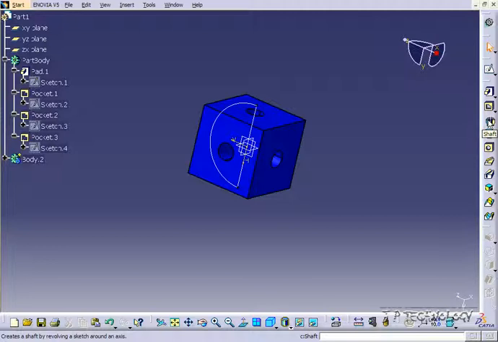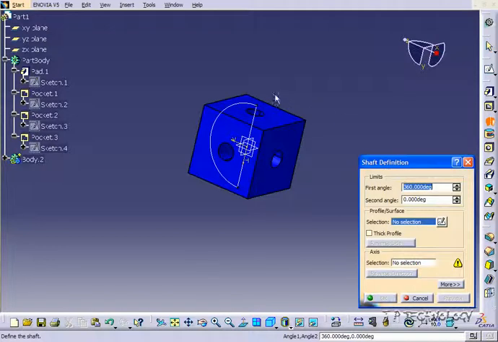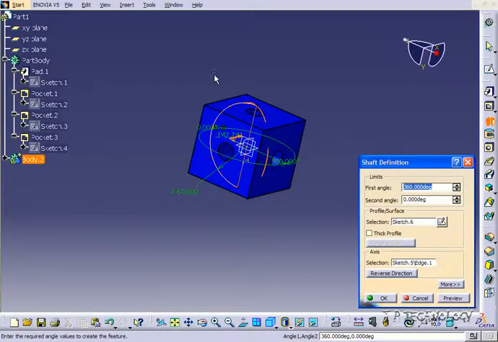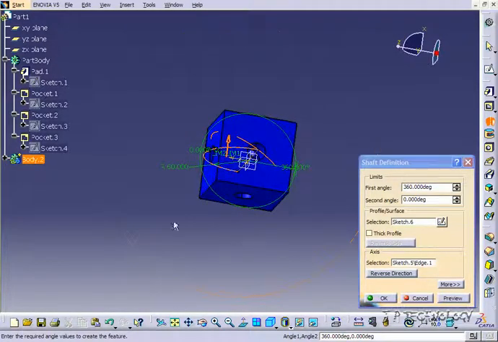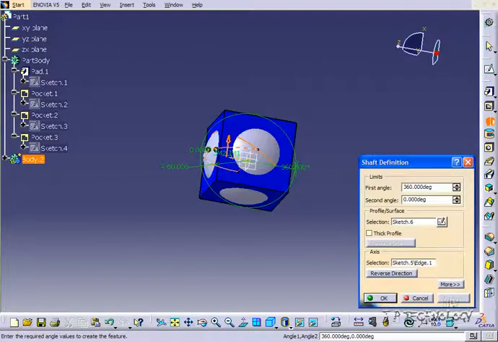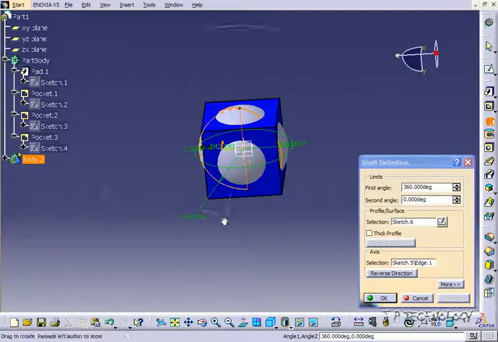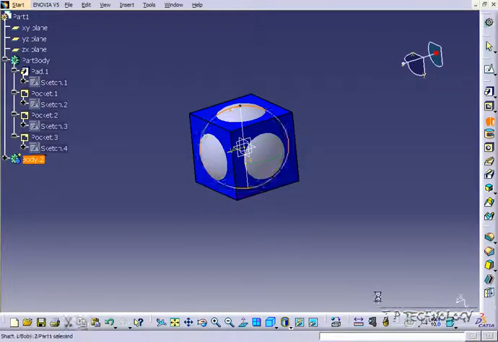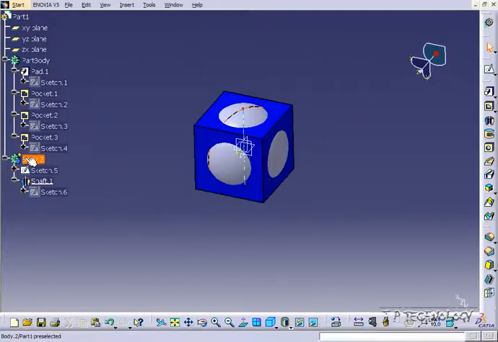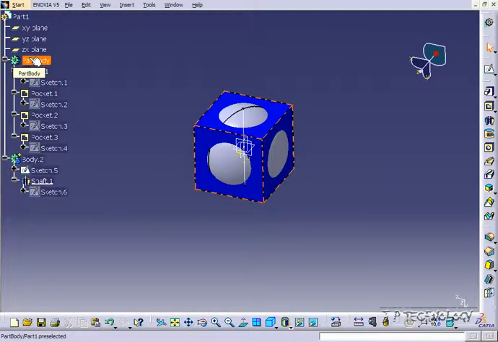So let's click the shaft. And let's click our profile. So it's going to be this sketch here. And now let's click our axis, which is this sketch here. And it's going to rotate all the way around. So let's click preview just to get a look. And it's going all the way around, and that's what we want. Click OK. And now we've got our sphere. So we got our Body 2, and we got our first body.